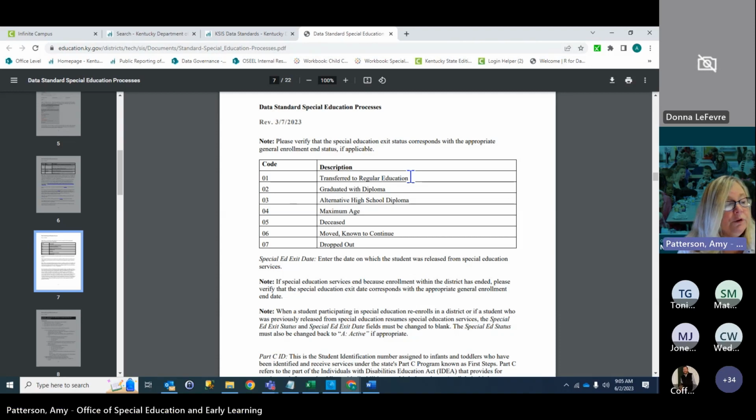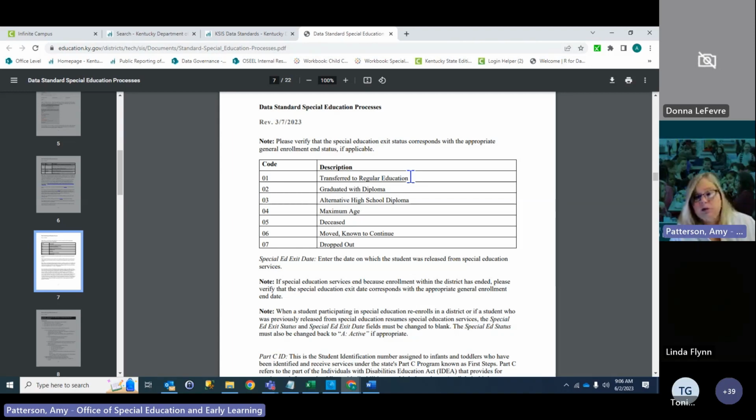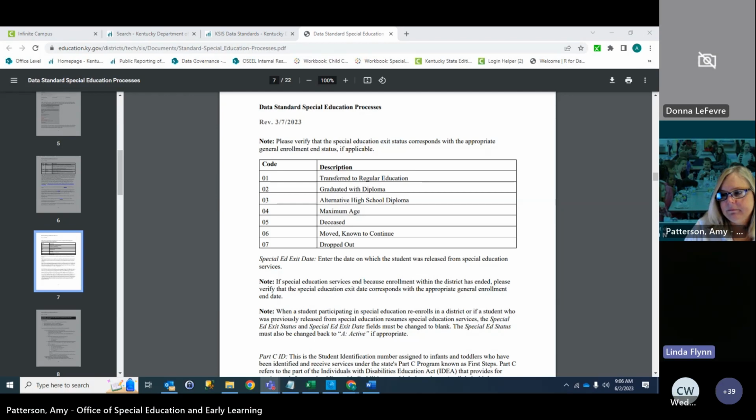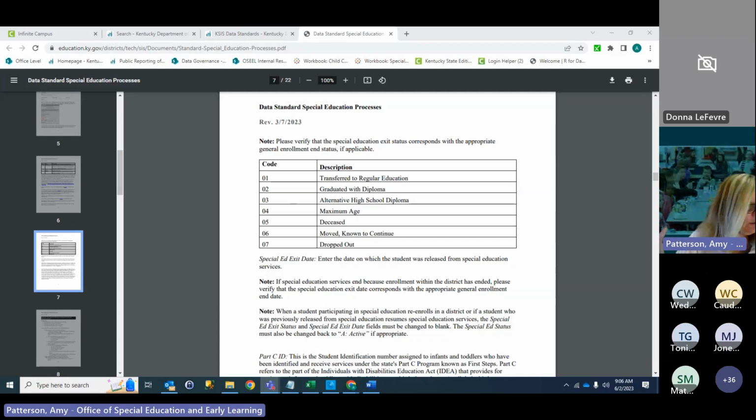Deceased, move known to continue. So that would be if a student moves out of state, if they move to another district, if the student goes to private school or homeschool, that would be move known to continue. And then if the student drops out. If at any point the student is moved whereabouts unknown, like if you don't know where they went, then you're going to have to assume that's a dropout.